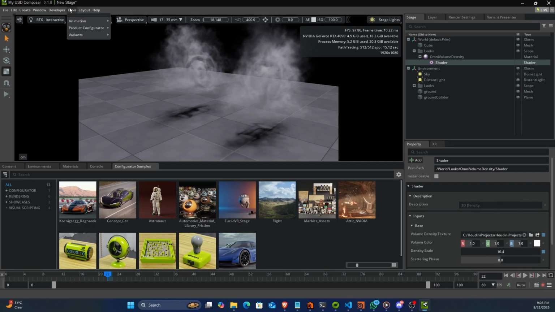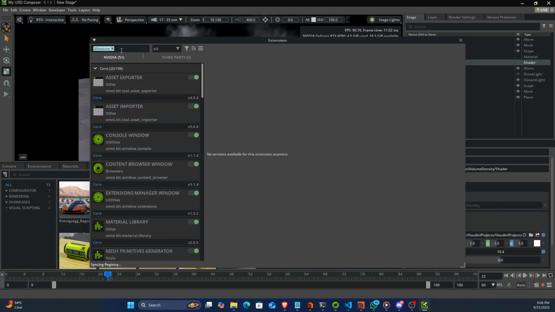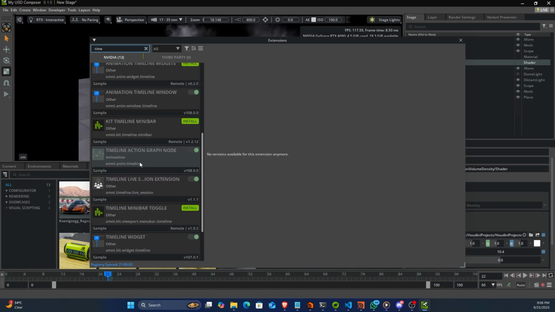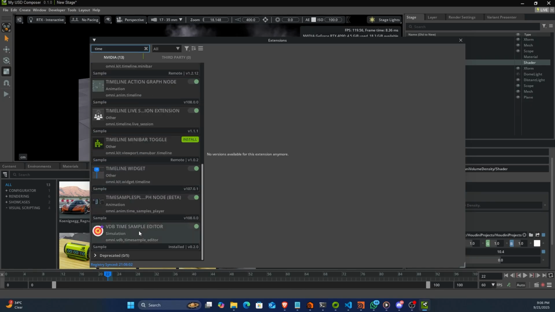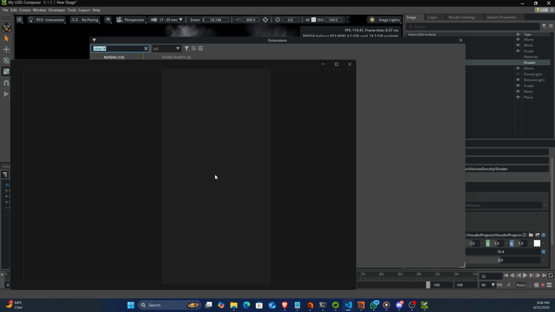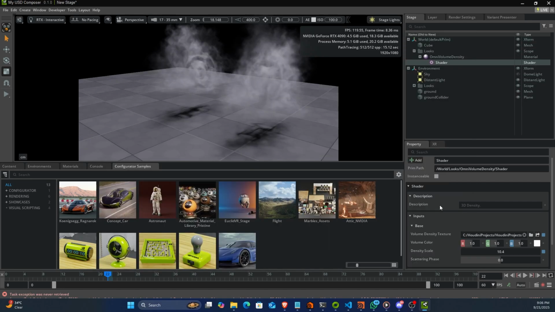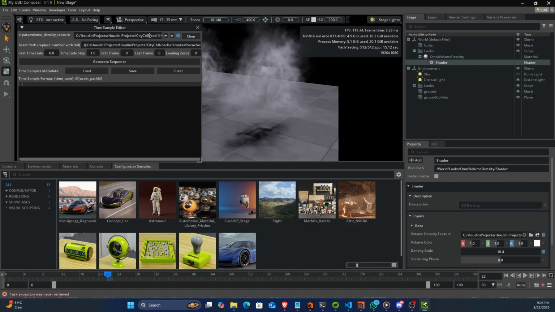Now, if you don't have that, just go to extensions and just type in time, scroll down, and you should see it. So if it's not activated, just activate it, and you might need to restart it again, but it should work. So it gives you a little bit of instruction of how to use it. So let's just close that. Now right button click the volume density texture, and you should see this window popping up.